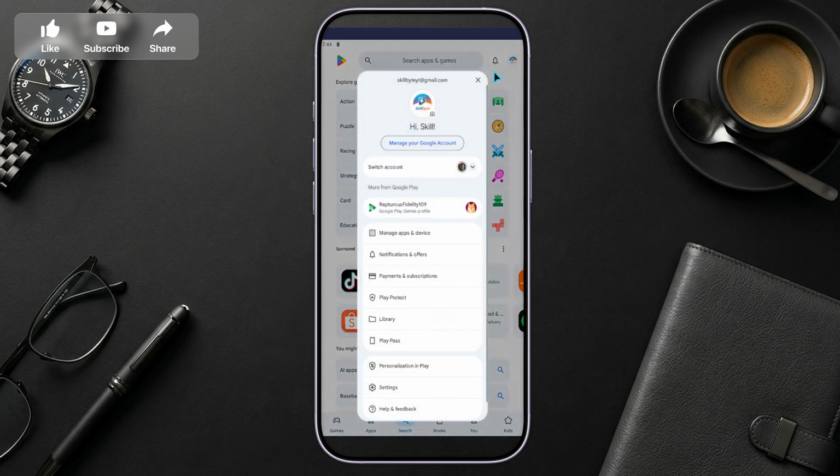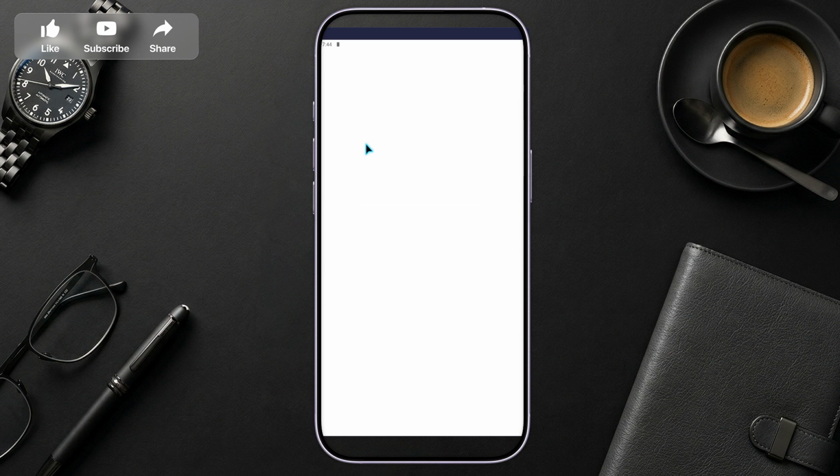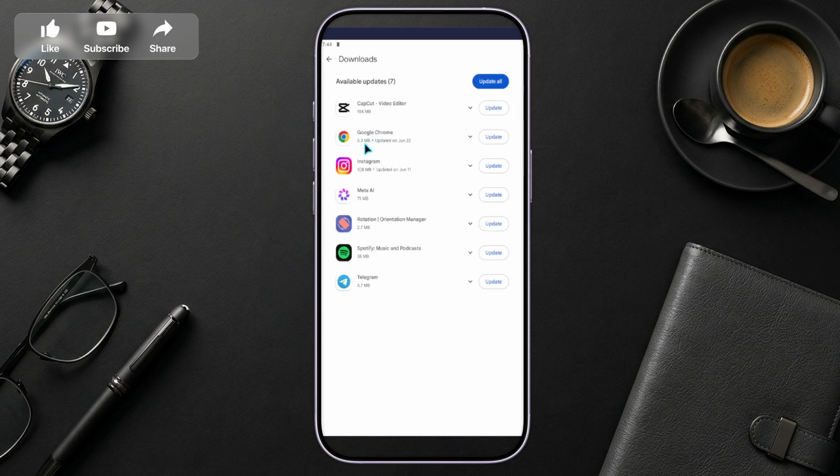This section gives you an overview of your apps and lets you check whether any updates are currently waiting to be installed. Once you're there, go to Updates Available. This will show you a list of apps on your device that have newer versions ready to install. If you have a lot of apps, you may need to scroll a little to find the one you need. Look for Steam in the list, and when you find it, tap Update.